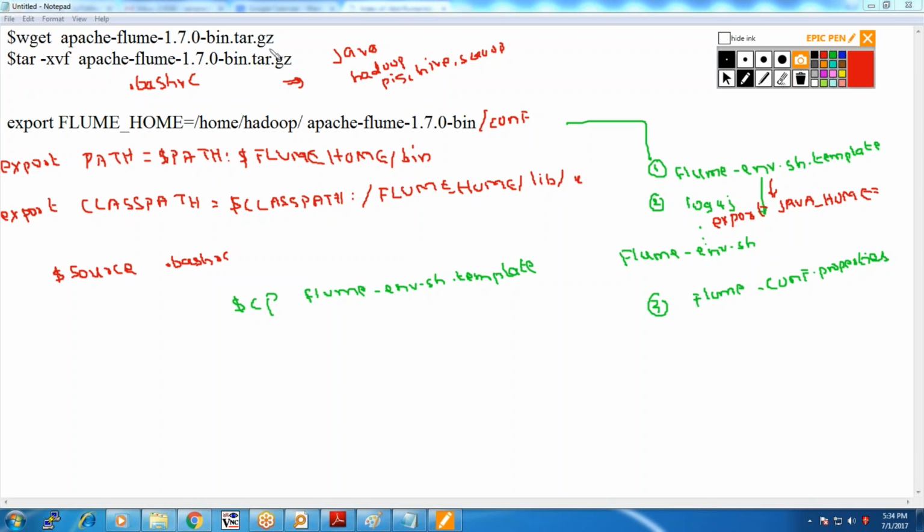Download Flume, untar it, specify the Flume home, path and classpath for Flume, and go to the conf folder. Step 3: go to the conf folder, under which you have the above files. For today's use case, you want to create a flume-env.sh file from this template, under which you specify Java's home path.